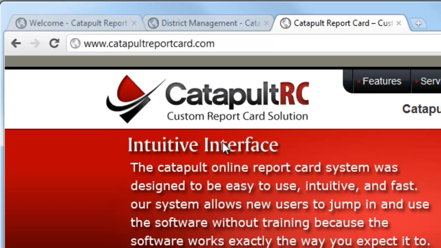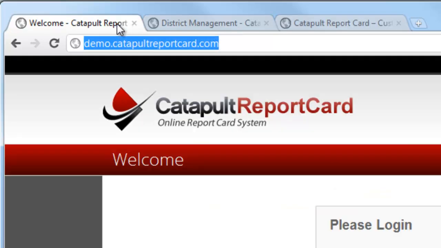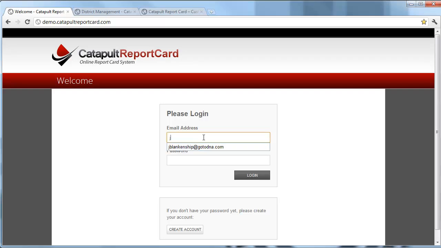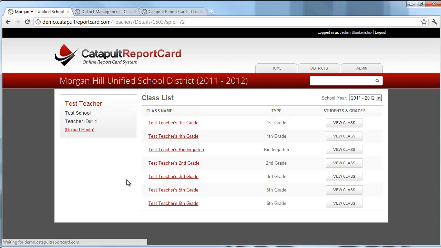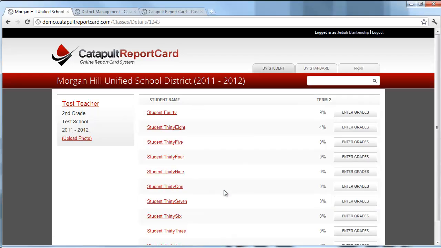If you forget the address, you can also find it on the login page on our company website, www.catapultreportcard.com. Once you log in using your email address and password, you'll see a list of your classes. If you only have one class, you'll bypass this screen and go directly into that class. Select View Class or click on the class name and it will load up the class's information so that you can begin.